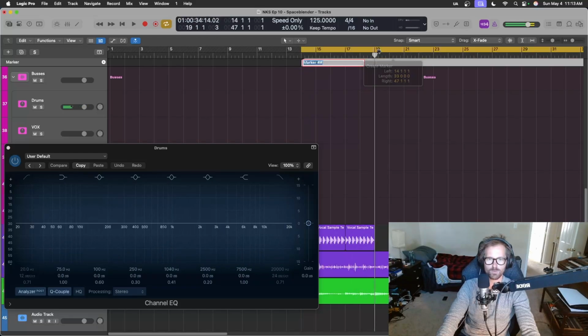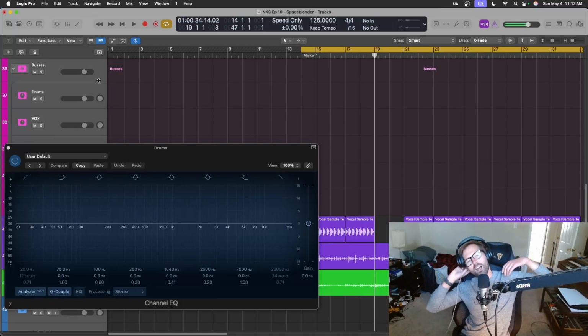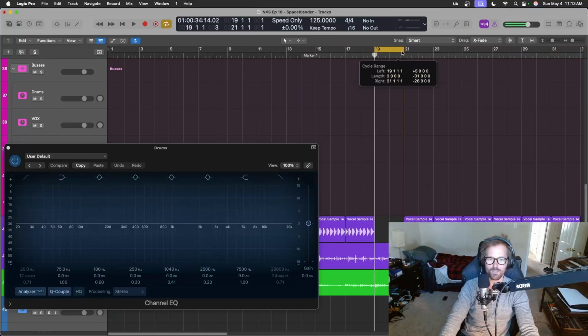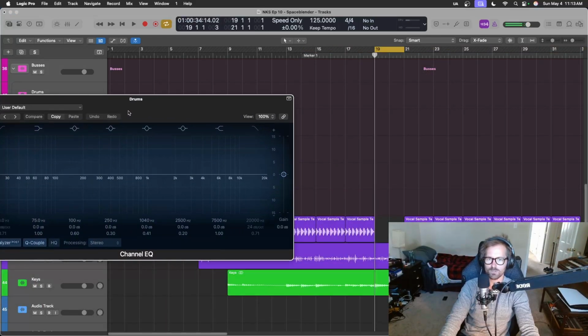I'll show. So basically, we're just gonna cut this part out. We're just gonna high pass so that the top line's even more thin sounding. That way the drop is even more extreme. So let me just loop this bit right here.